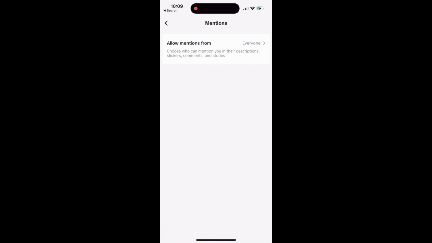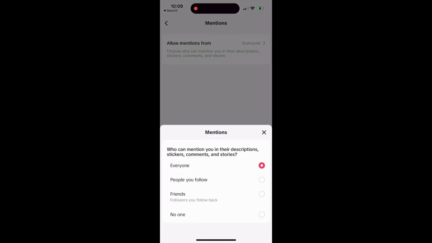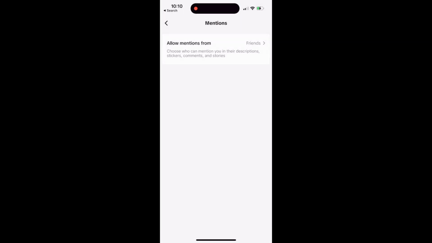You can see there's only one option here, Allow Mentions From. Right now mine's set to everyone, but if you go ahead and tap on that, you can see you can set it to where only people you follow can mention, only followers that you follow back, or nobody. You can go ahead and set that to no one if you want no one to be able to mention you, or just friends if you want only people you follow to mention you. Once you're done, just tap away, and that's it.